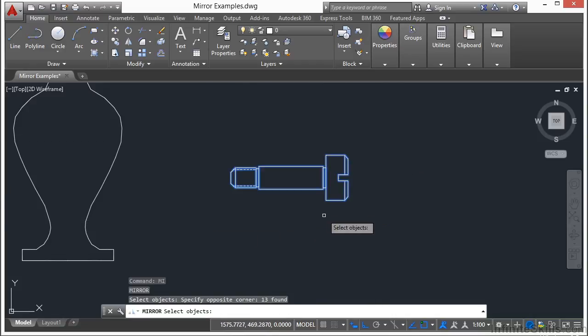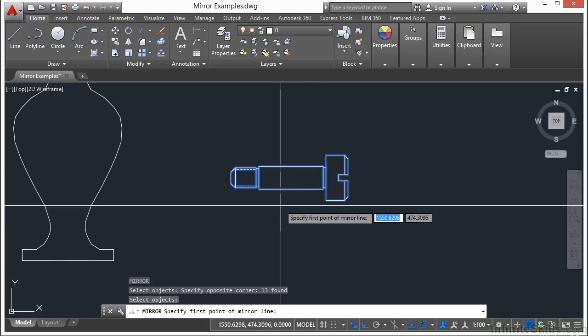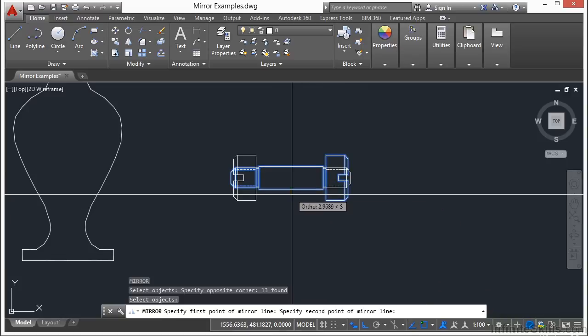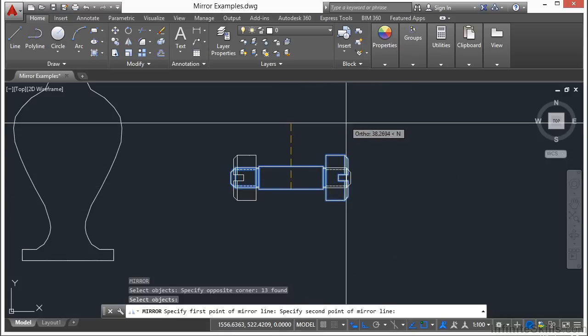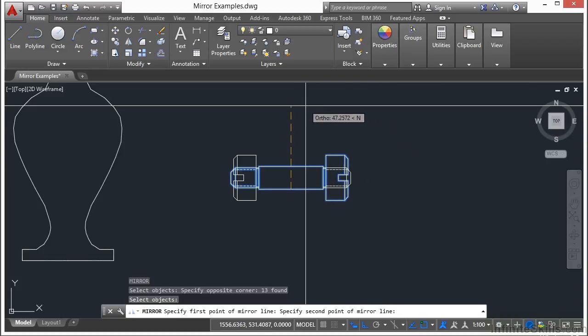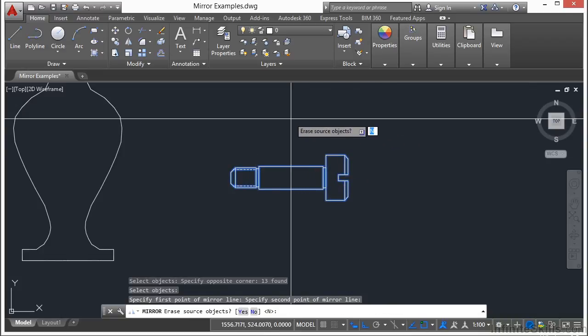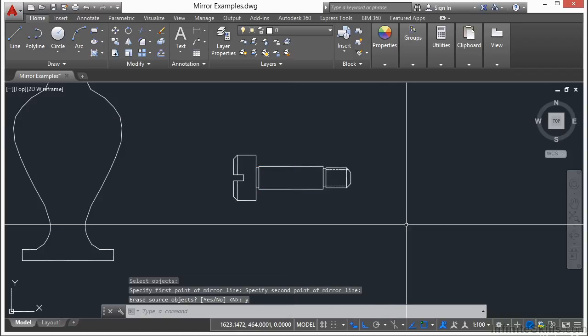I'm going to select all of these objects, press return, and I'm going to just pick the midpoint of this line, and my ortho is on right now, so I can just come straight up like this, and I'm going to go up to the top. And now I'm going to tell it yes to erase the source objects. And there you go. So I did a kind of rotation with the mirror command. I just flipped it over. So my old bolt is gone, and now my new one is facing the proper way.